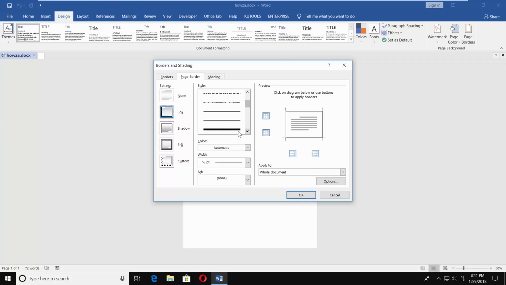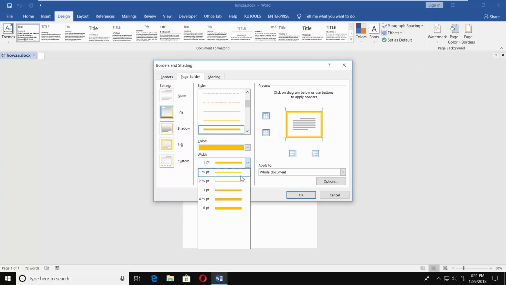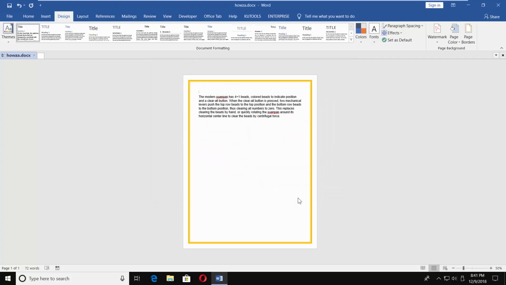Now choose the border style. You can also choose the color and set the border width. You can apply the border to whole document, this section first page only, this section all except first page. Choose the one you need and click OK.